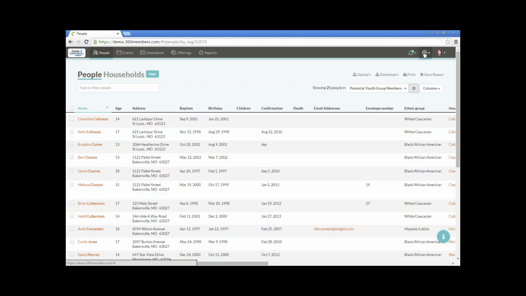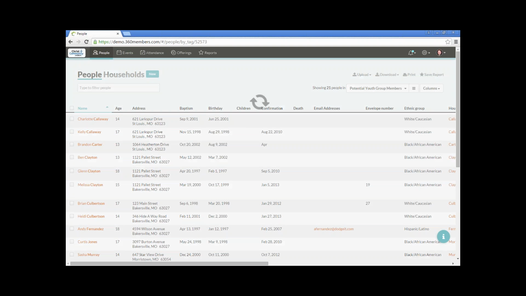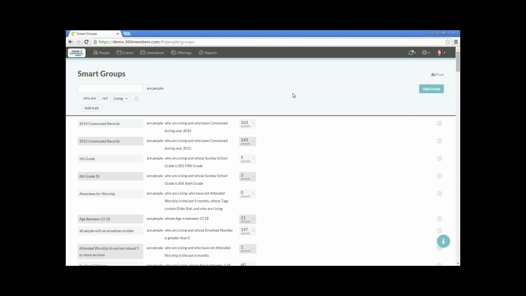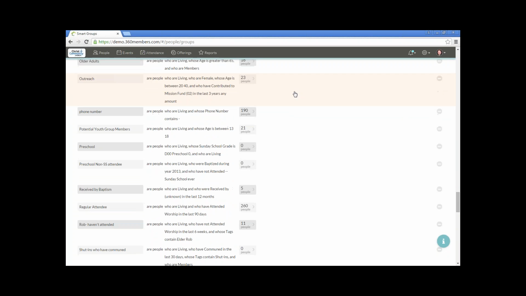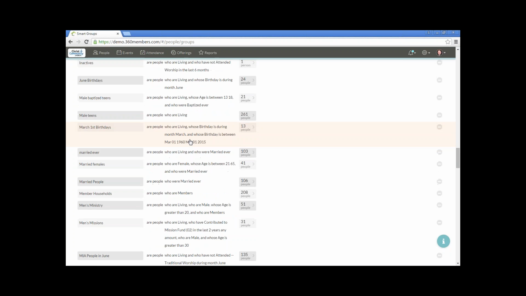So then I'm going to click on the gear here at the top right and go to Smart Groups. And once I'm in my Smart Groups list, if I scroll down and go to my Ps, I'll see my potential youth group members. And the list here underneath the gear, that's my full list of all of my smart groups. So you can add a smart group from the people view and other areas where they have those three horizontal bars. But you do your management of smart groups here from the smart groups view.